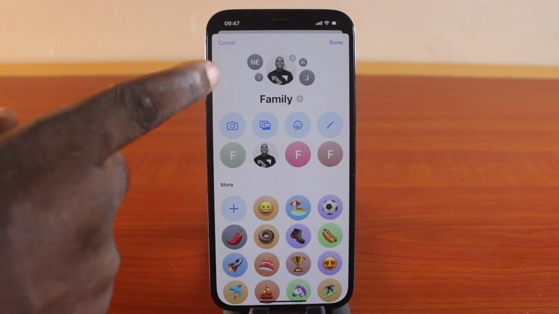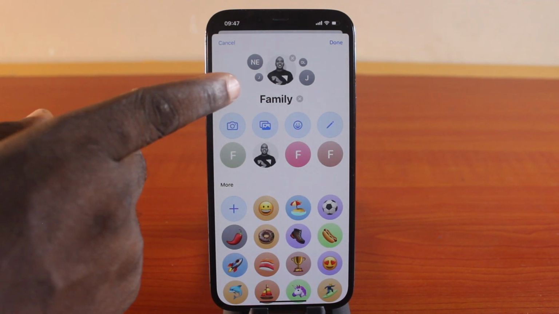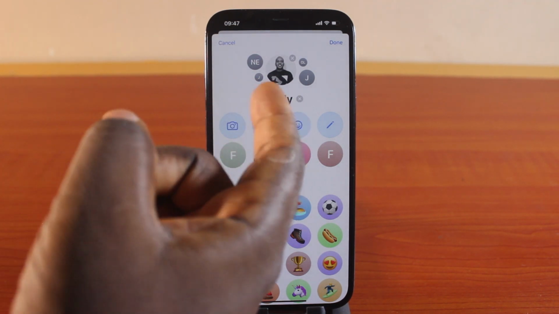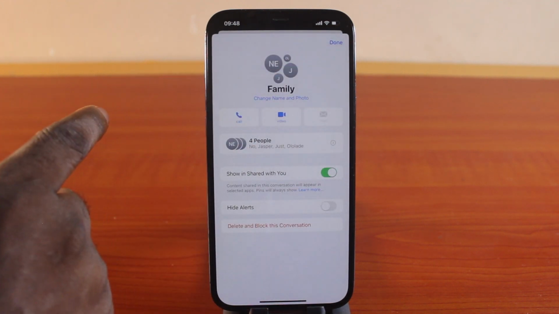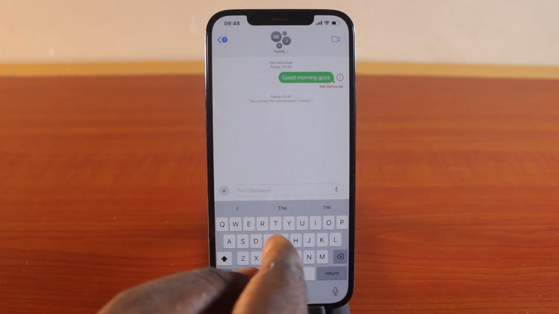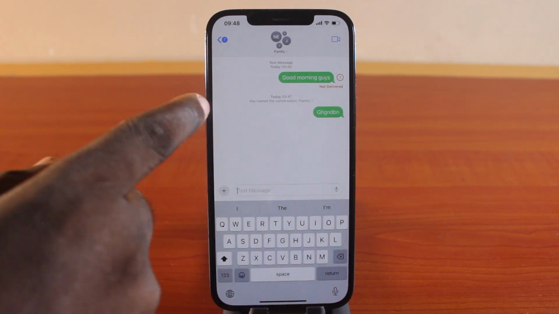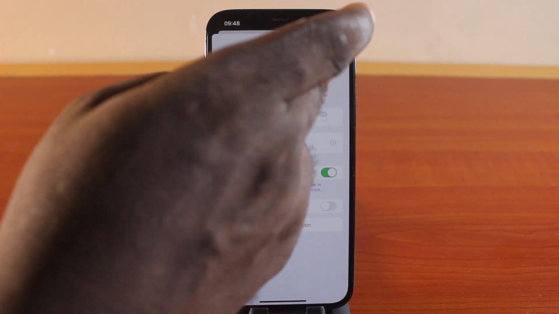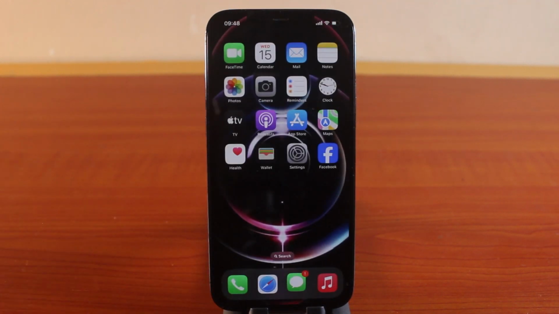Then once you hit the done button, you see the profile picture comes up here, and then this is the group chat name, and that is family. There you go. Then you should have everything set up in this group or conversation. Whenever you send a message to these people just like this, everyone on the list will receive the same message at once. So this is how to make a group chat on iPhone.